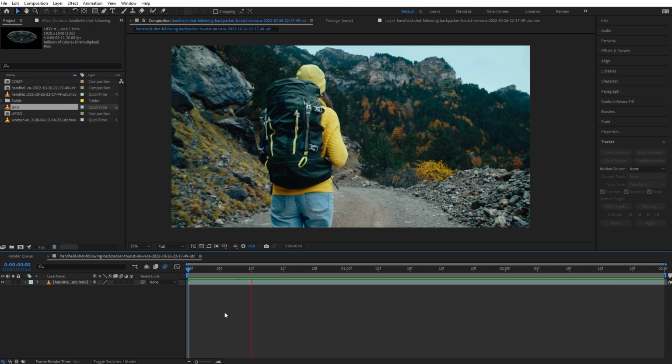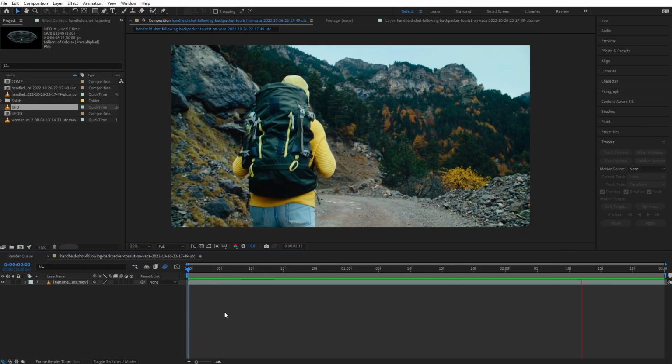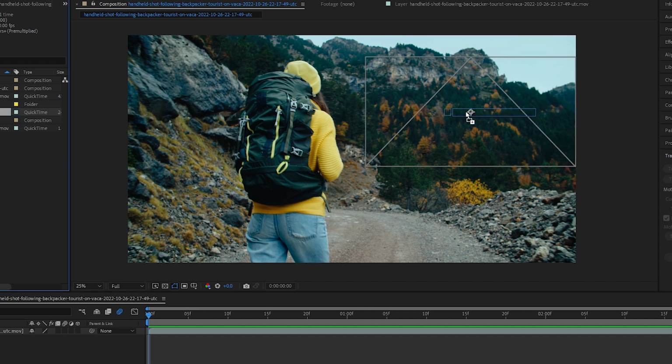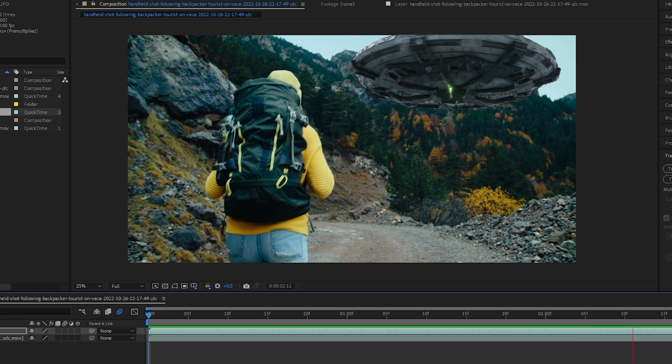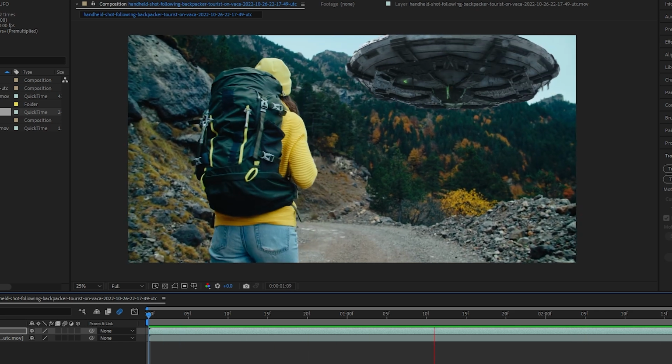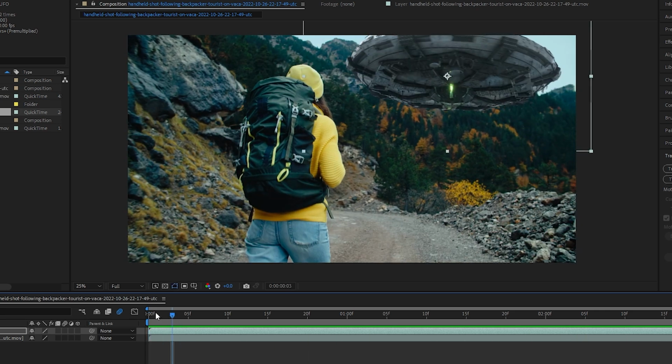Let's jump over to this hiking footage. Could you tell me what's missing here? That's right, a UFO. So let's grab this UFO footage from Production Crate and let's plop it in. Now when I click play, it obviously doesn't look right because the UFO isn't following the movement of the camera.